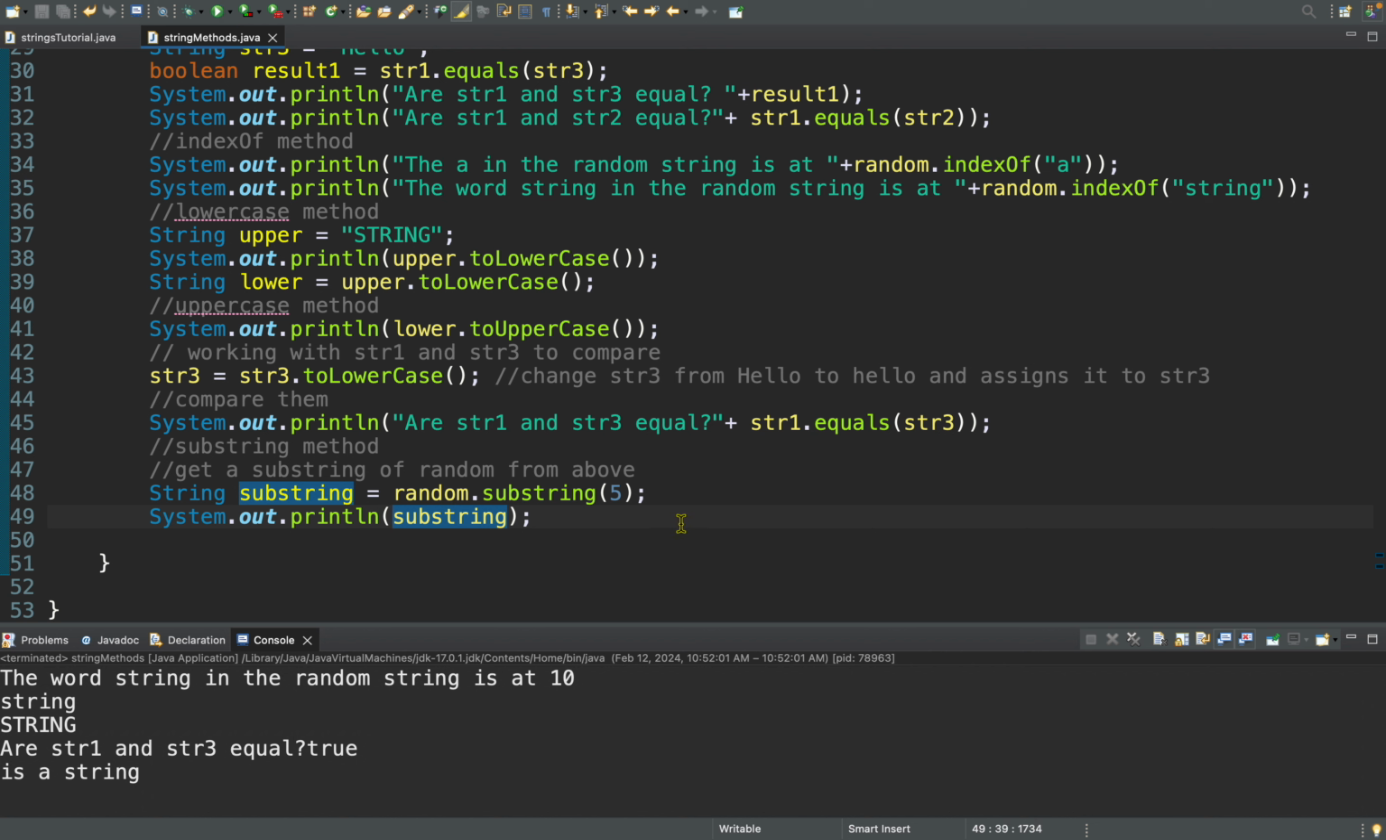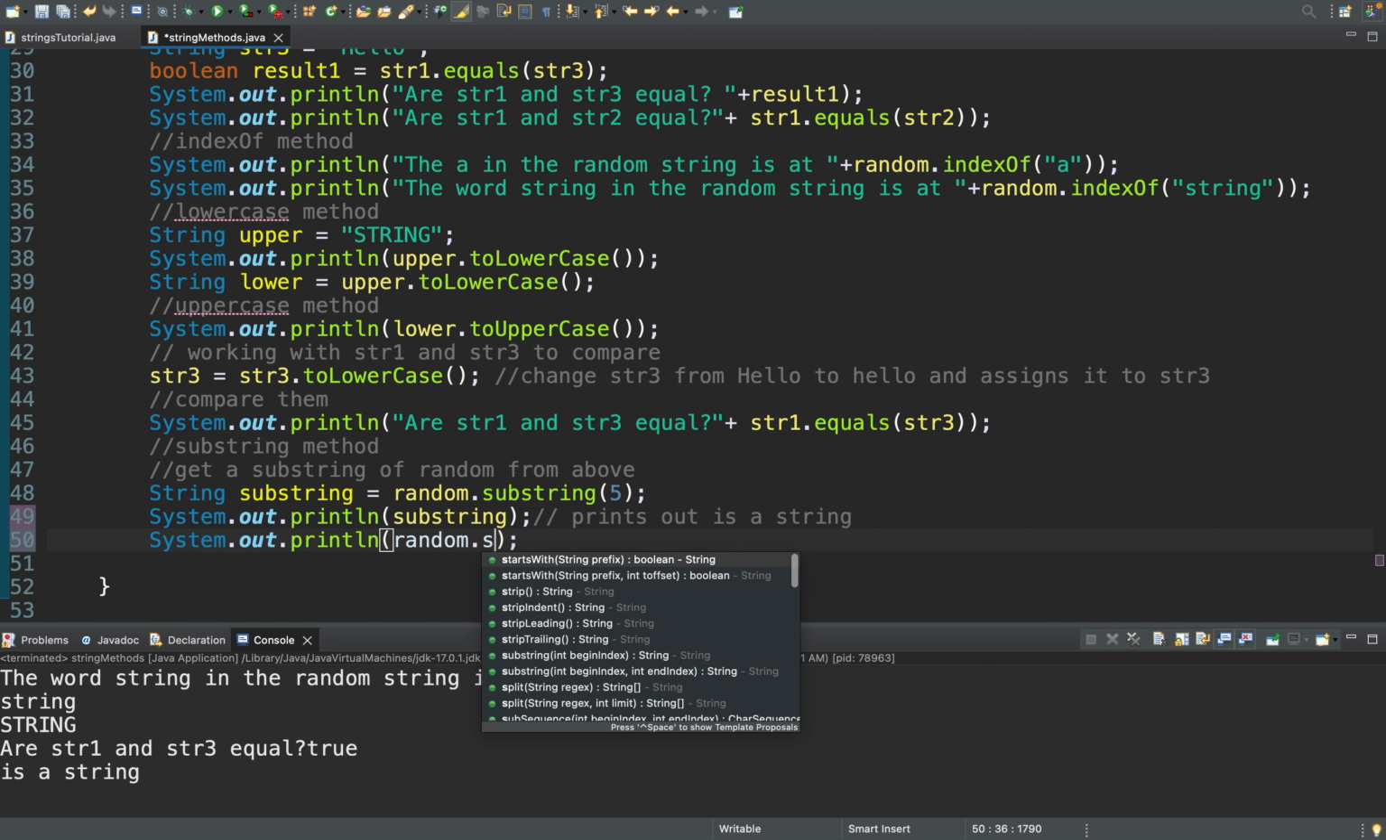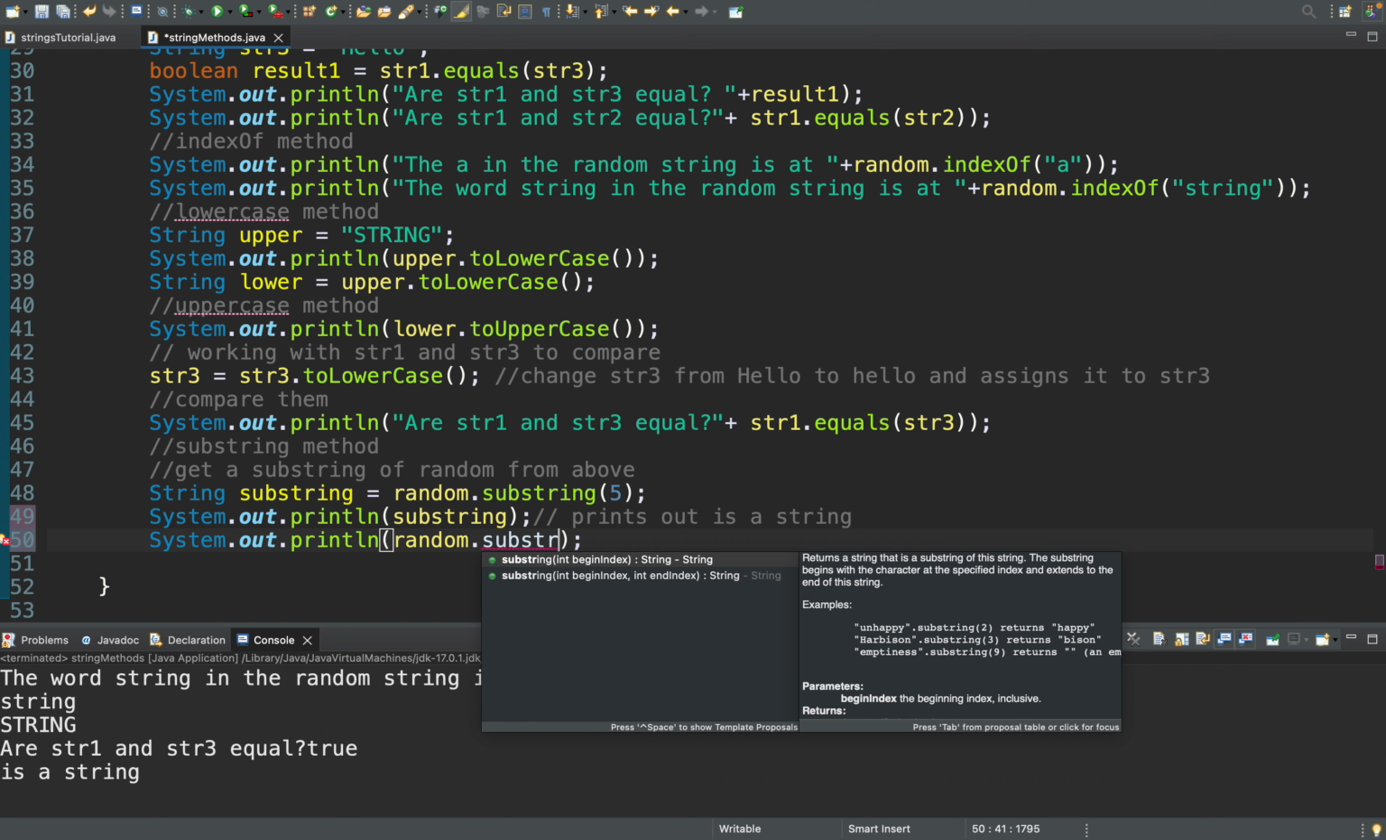So we'll go ahead and put a comment then that this prints out as a string. We'll do another one. So I'm going to go ahead and just do the print statement here. And we can also just use it right in the print statement. So random dot substring. And if you see right here, that second one says that you can do a substring with the beginning index and the end index.